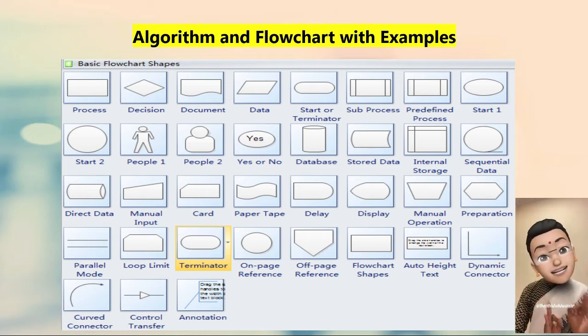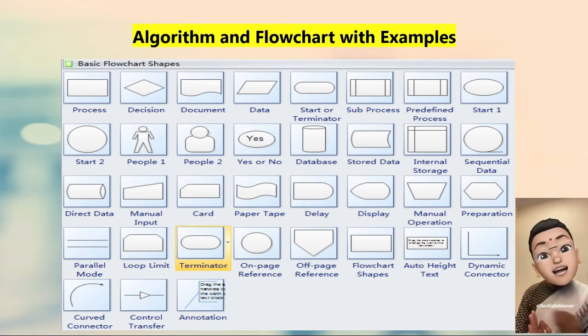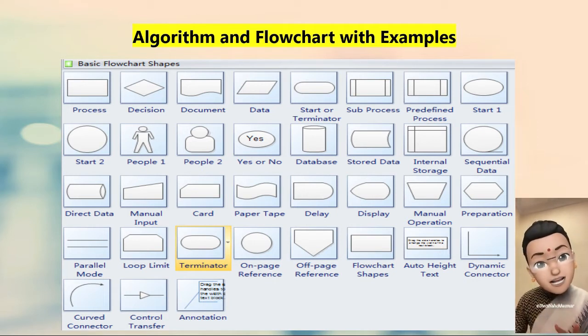Like we use an ellipse shape for start and end. We use a rhombus for input and output. We use a rectangle for process or instruction. We use a kite or diamond shape for decision making. And we use connectors and arrows in the flowchart. The graphics with the help of these symbols represent different parts of a flowchart.